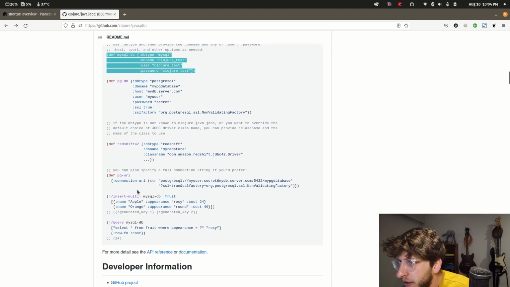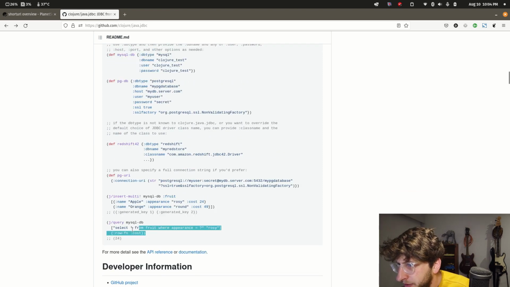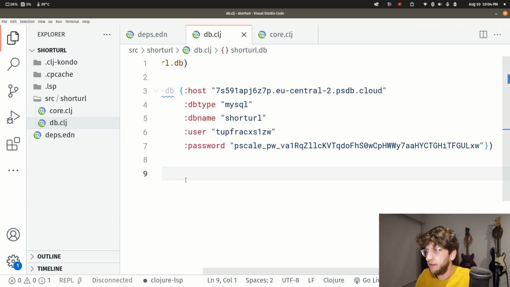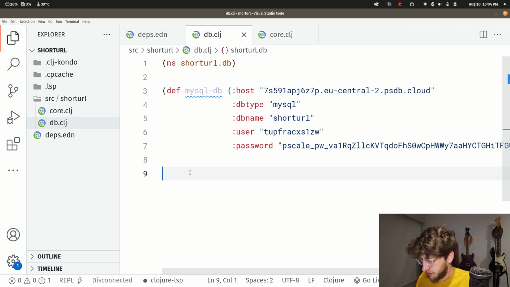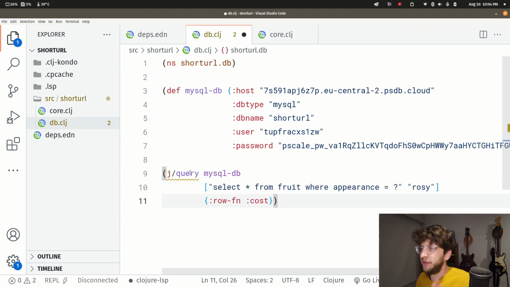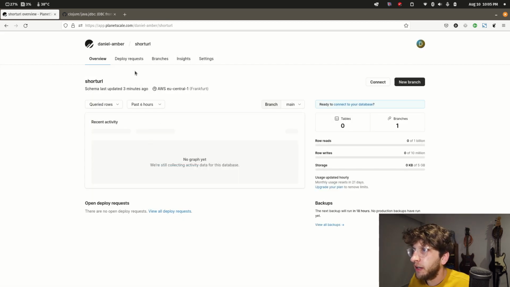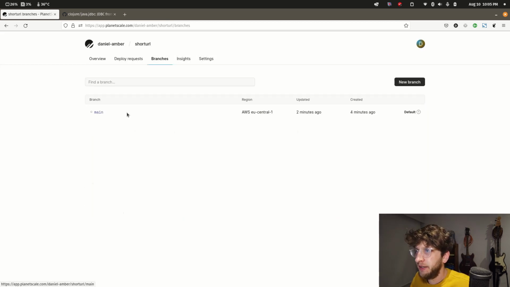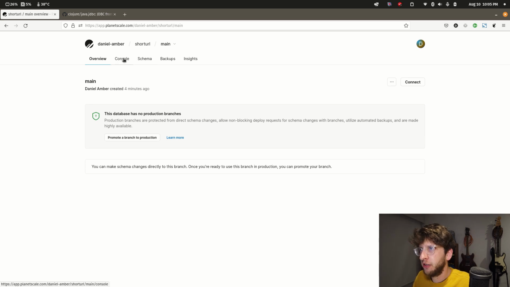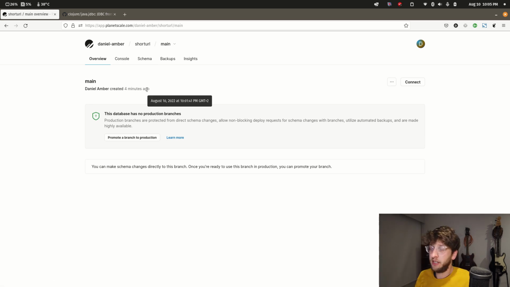So if we go down here, cool, to query, we can just copy this. And let's try execute. Well, actually, let's create a table that we can query from. So I'm going to go back to PlanetScale, close this, click on branches, click on main, then I'm going to click on console. And inside console, we can actually execute queries.